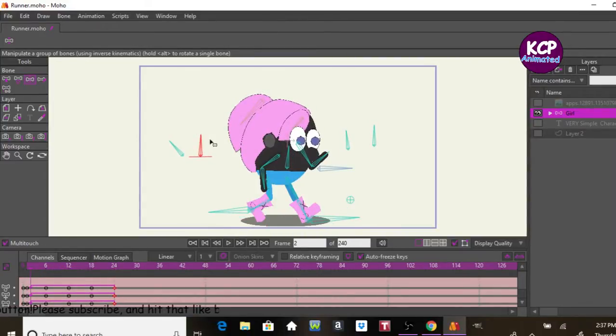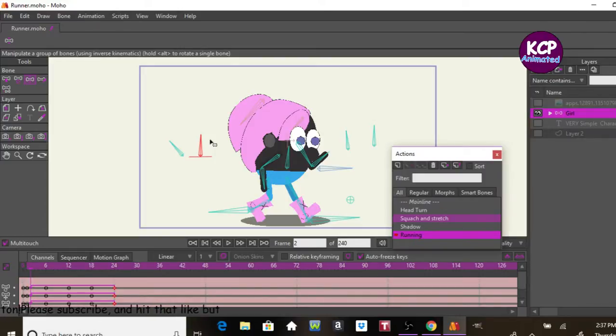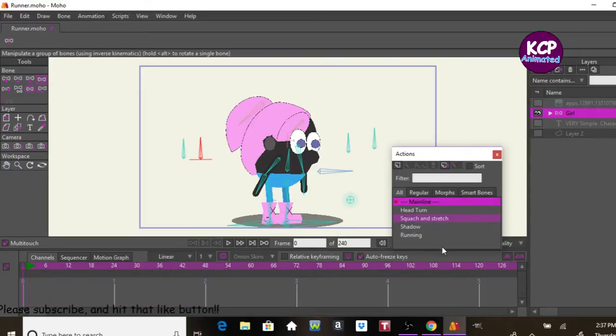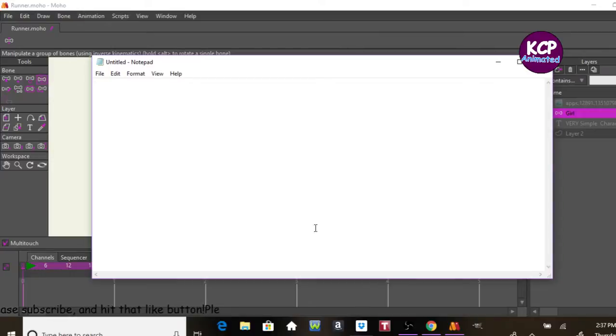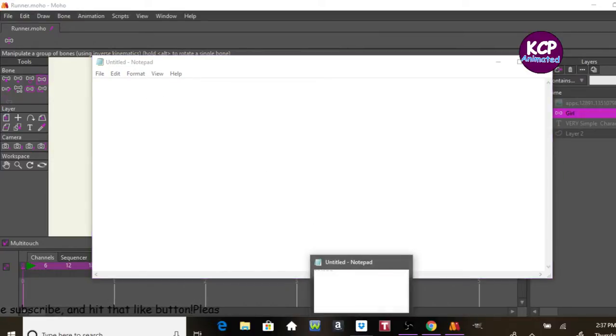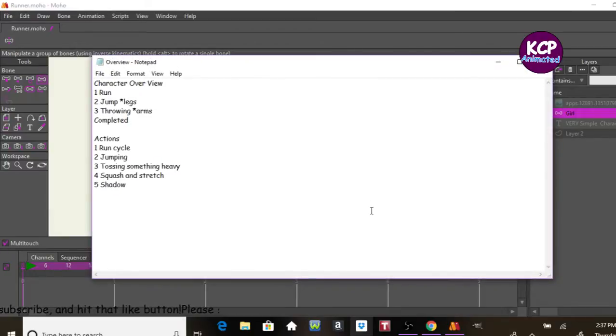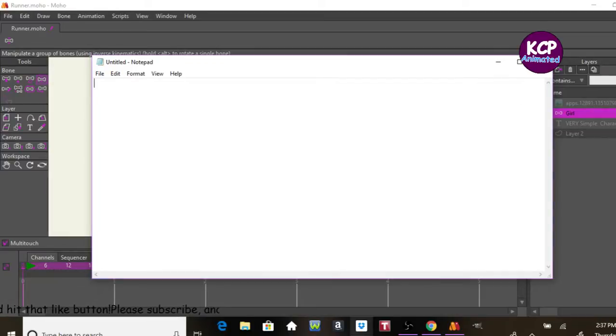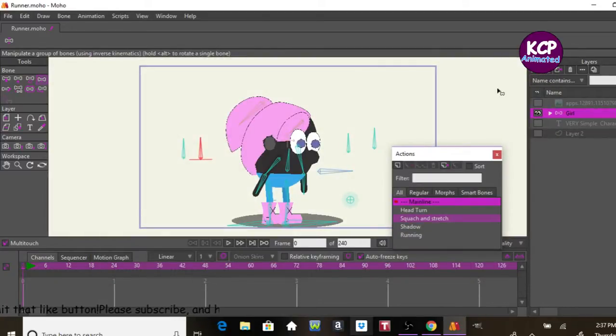Okay. So once we got that out of the way, I'm going to bring up the actions window again. Double click on the main timeline. Let's go over with a notepad. Go to overview. Now we can work on the last actions that we want. Tossing something heavy. So this is pretty easy to do too. So quickly save the document.